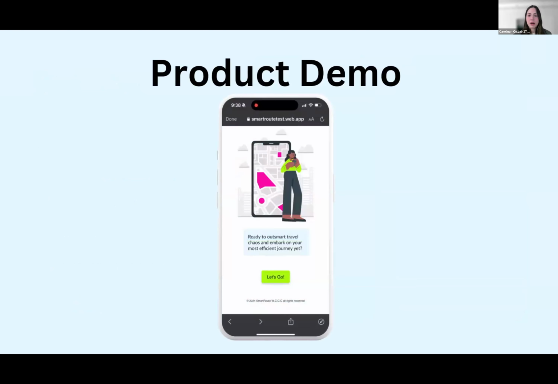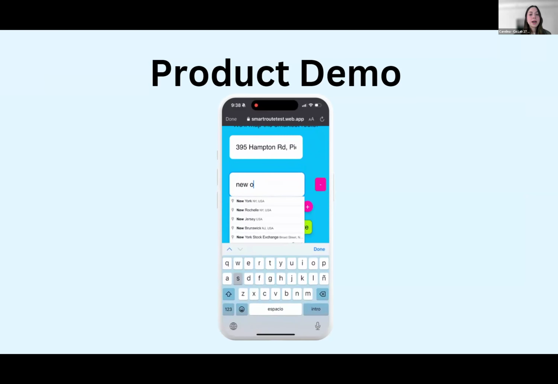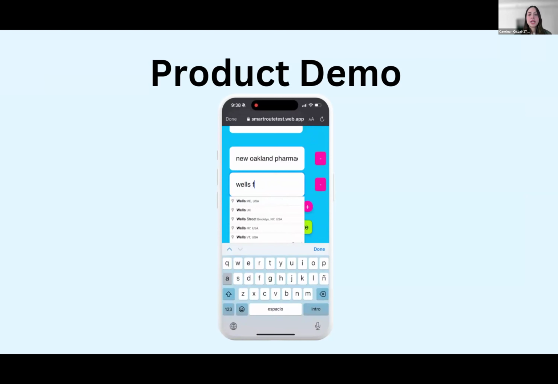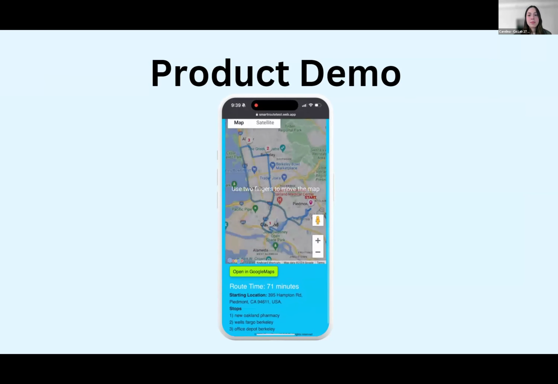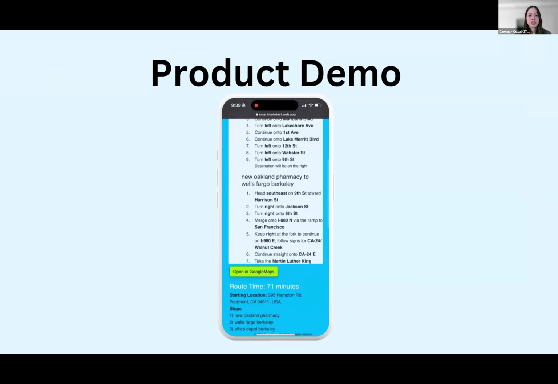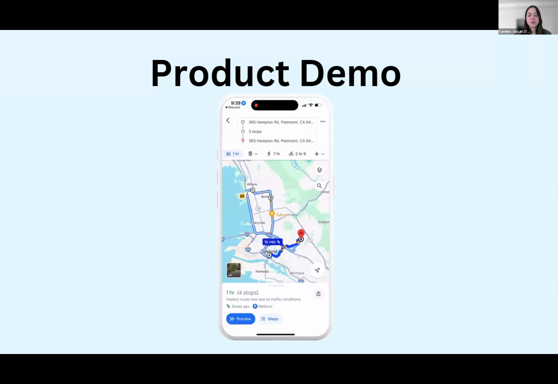So let's dive into how Smart Route works. Smart Route calculates the fastest route between multiple destinations. You can input addresses using the autocomplete tool or simply enter the names of places you plan to visit. So let's say I'm heading to a new Oakland pharmacy and I'm running errands at Wells Fargo and Office Depot in Berkeley. So after entering the final destination, I'll just click on Generate Smart Route, and it'll generate a map showing the most efficient way to reach each spot. It provides route times and the order of stops. If you click on this view, it generates step-by-step directions for each stop. And clicking Open in Google Maps will redirect it to Google Maps with the route embedded.